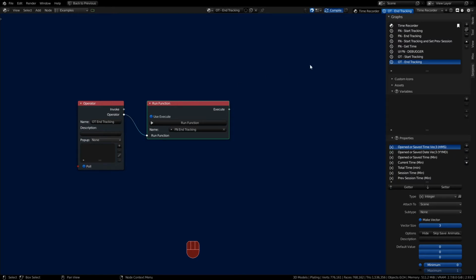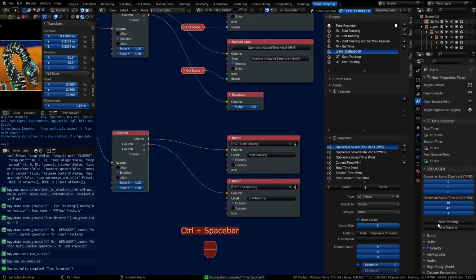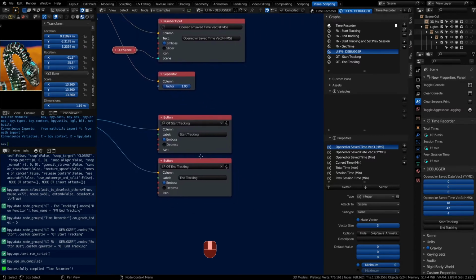So now we got both of our operators defined. We can go back to our UI debugger and we can select the operators for our buttons. Now when we compile, let's go back away from full screen. You'll notice we have 2 buttons for start and end tracking. Let's go ahead and give these an icon as well.